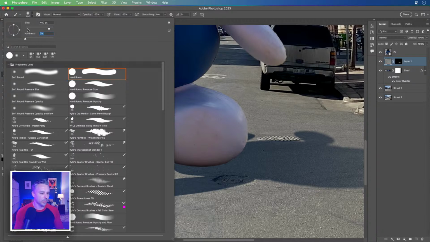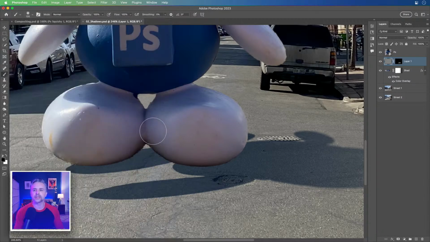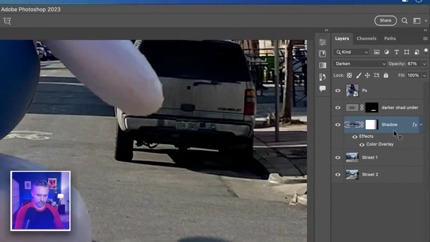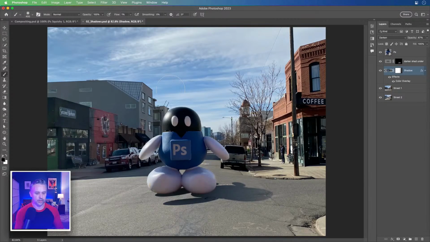So questions, concerns, irrational fears, let me know. Let me take this flow down. Let's just paint in something that's darker underneath, like that. That's all I'm doing. Cool. So we have the darker shade under the object, and then the actual shadow, like so. Boom, boom. Cool, cool.